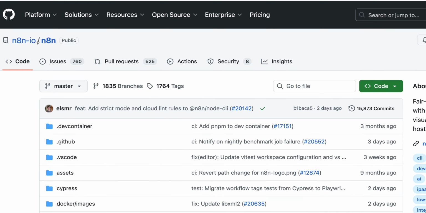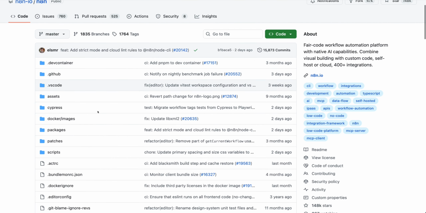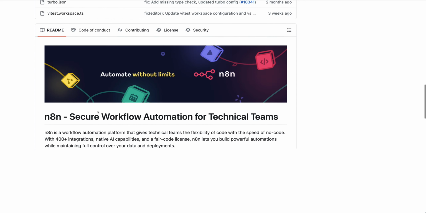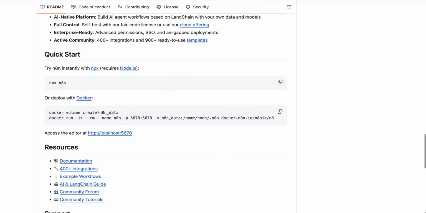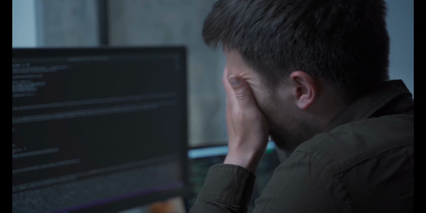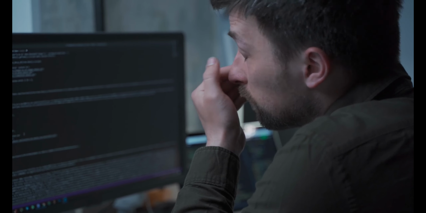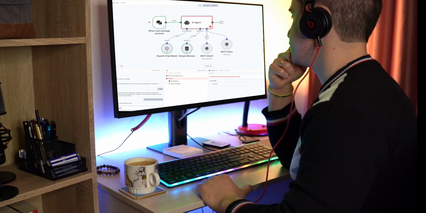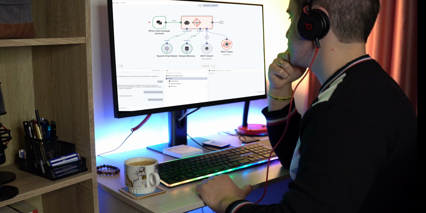There are two free ways to use n8n. As long as we follow the tutorial from the official n8n GitHub, we can start using n8n completely for free. You might find words like NPX or Docker unfamiliar. Don't worry, I'll explain what they mean and how to use them step by step. By the end, you'll be able to run n8n locally, just like I did.